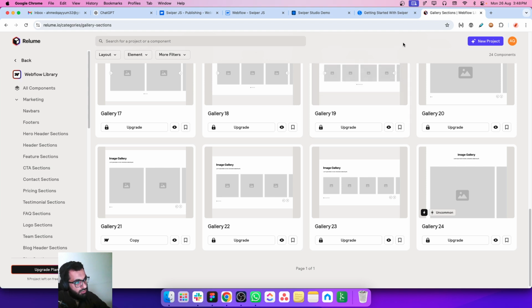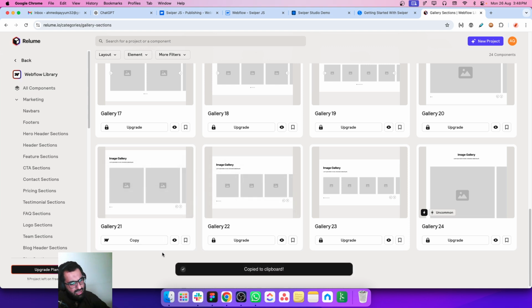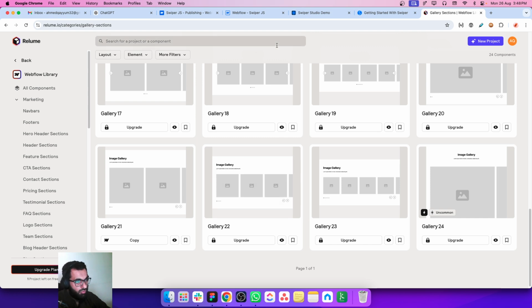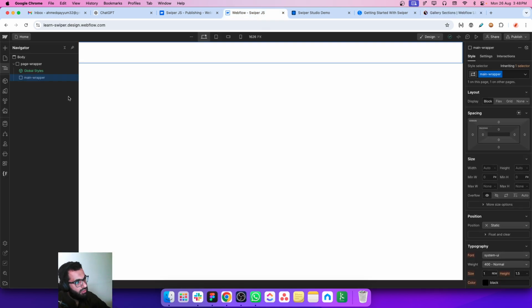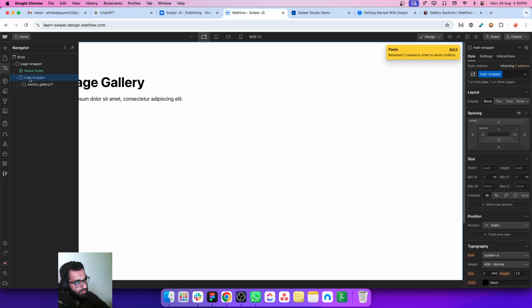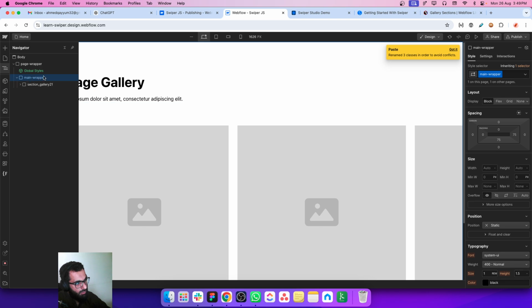So I am inside Relume. Let's copy this component because I can see the slides there. I'm assuming that this will be the native Webflow slider, but we will convert the native slider into a Swiper slider, right? So I have a clonable of Client First. I'm just copying the component I just copied into the main wrapper.